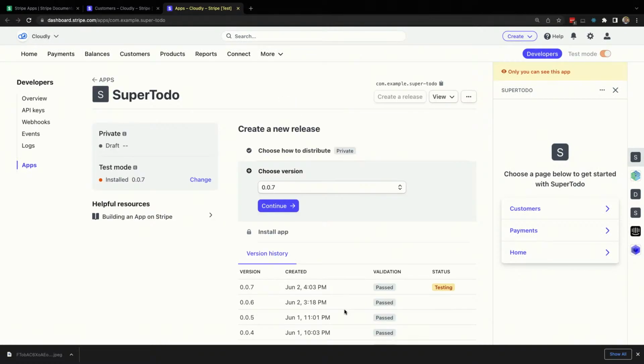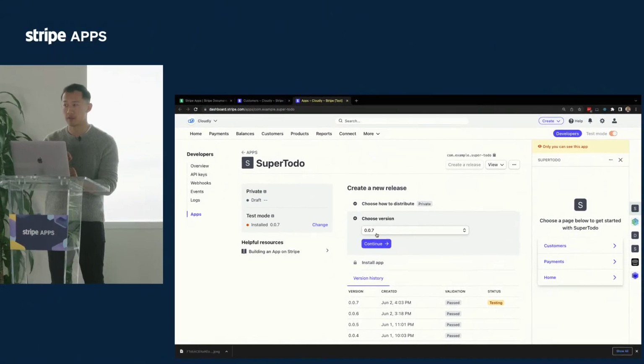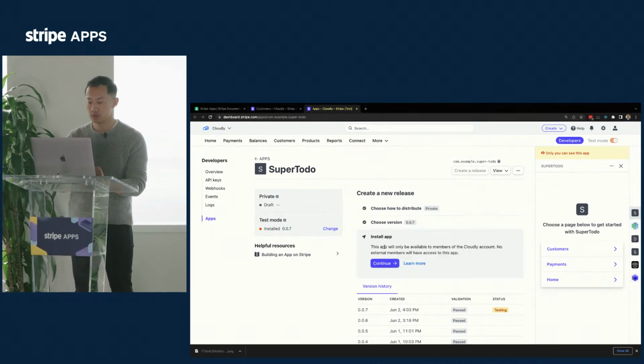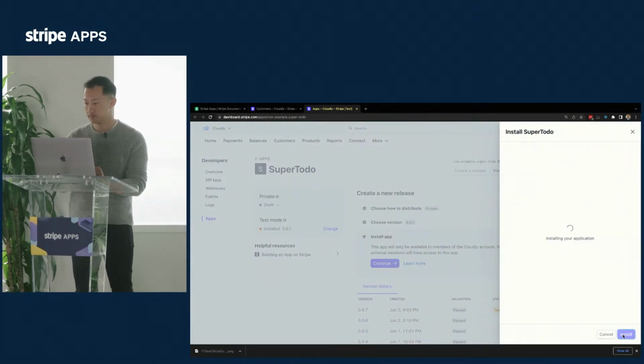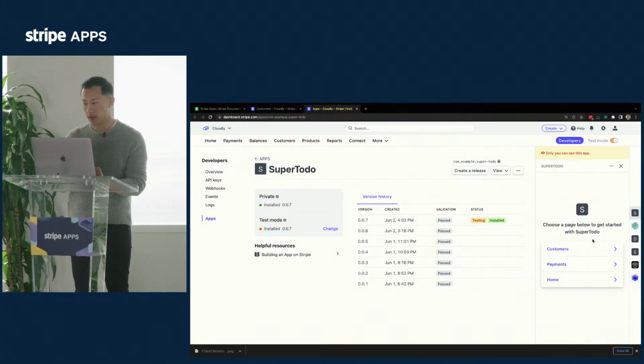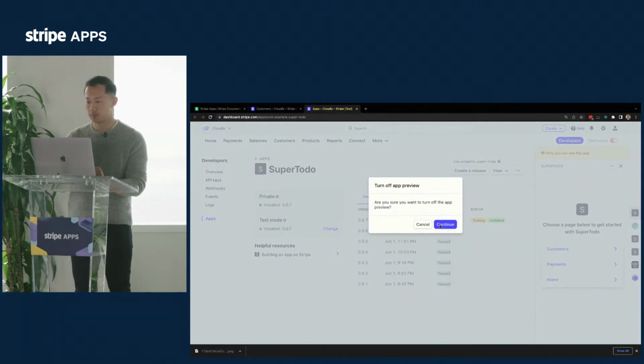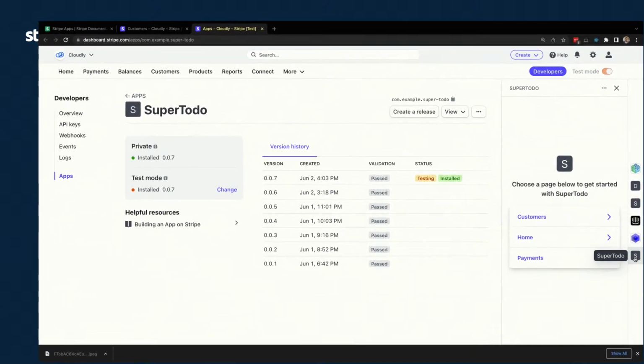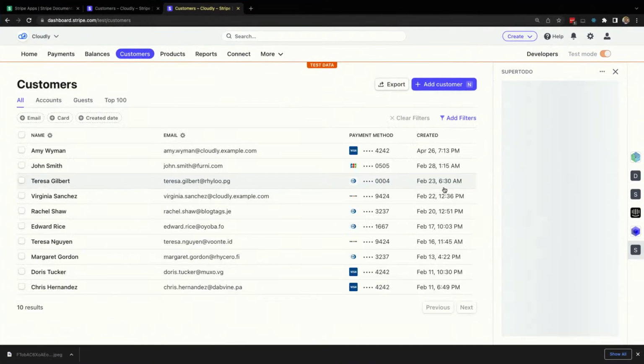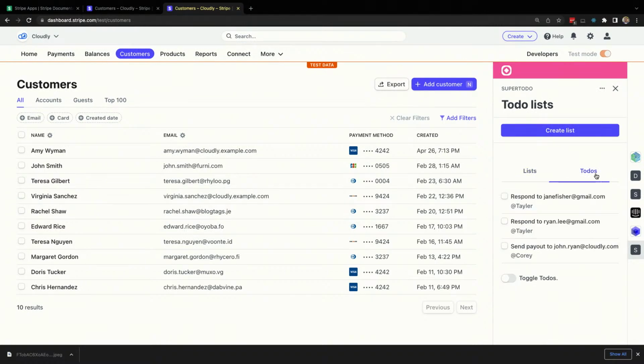Great, let's take a look. Awesome. You can see here, this is the super to-do app that we just built. It has version 7. And now let's install this directly into our merchant account for anybody on our own team to use. Let's install the app. Great, that's done. As you can see here on the right, this app is still in preview mode. Let's go look at the app that we just installed by turning off app preview. Great. Now this is our super to-do app that we just built and added in the toggle to-dos, and it is available for anybody on our own merchant account to use.